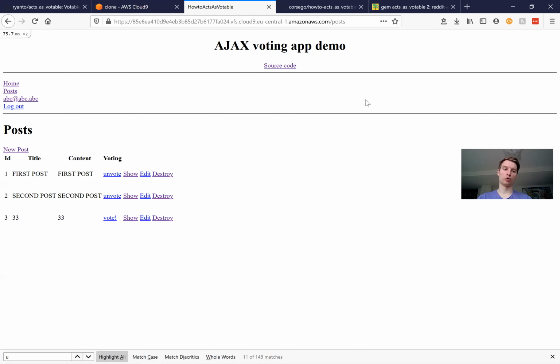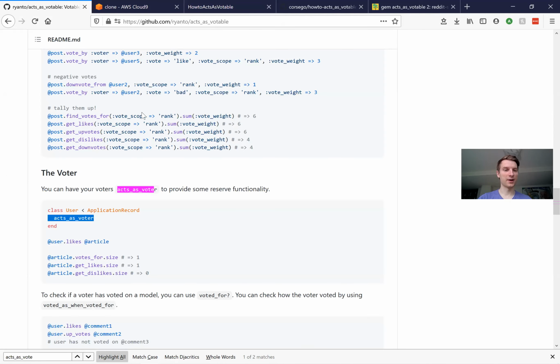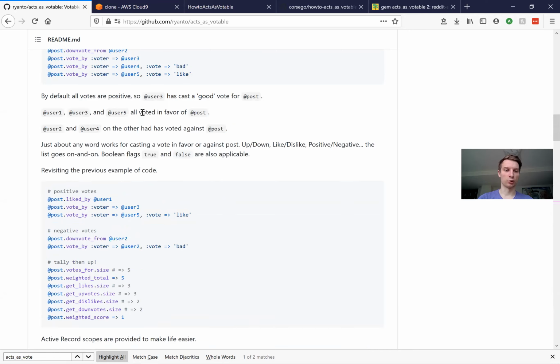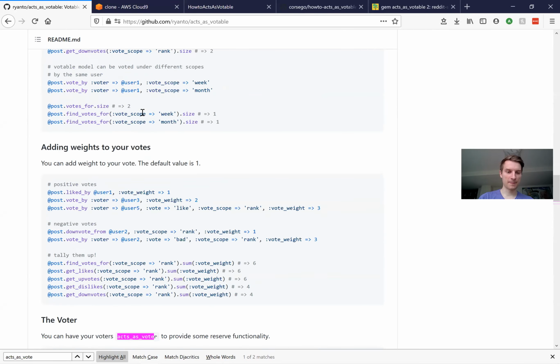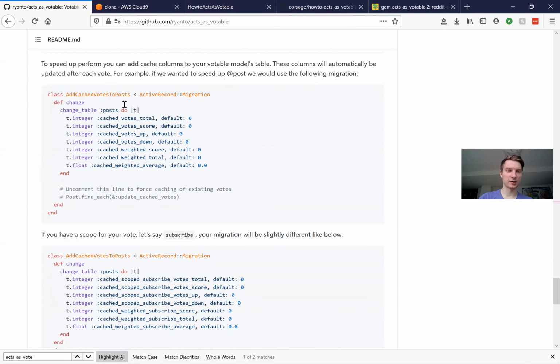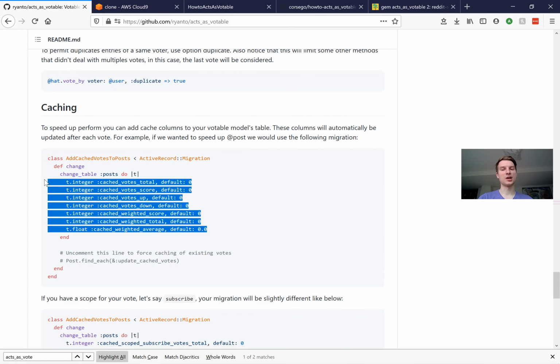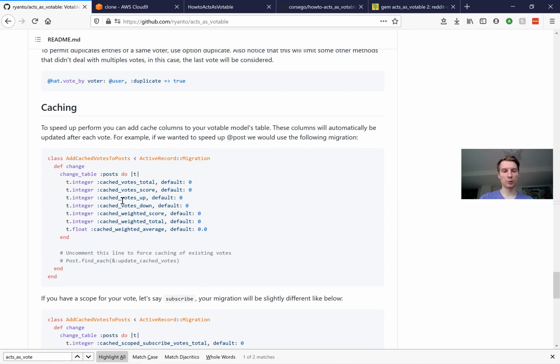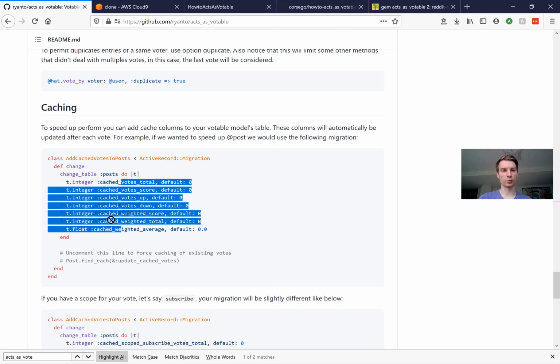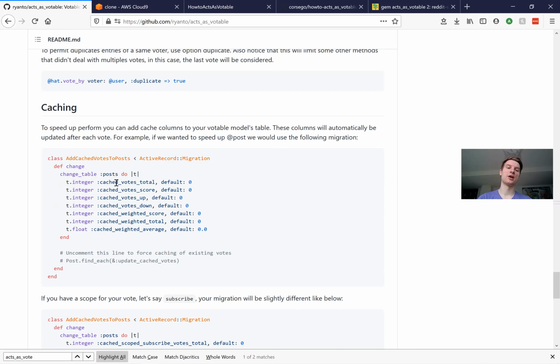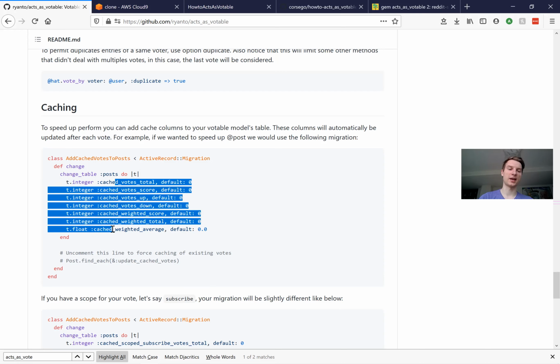Now we also want to show the votes size. So how many upvotes, how many downvotes each post has. And we're going back to our ActsAsVotable gem. And here there should be something like caching. So we are going to count how many votes each post has. We're not going to have to go to the votes table and count all of them for this. So it will really improve the performance and add these additional fields to our posts table.